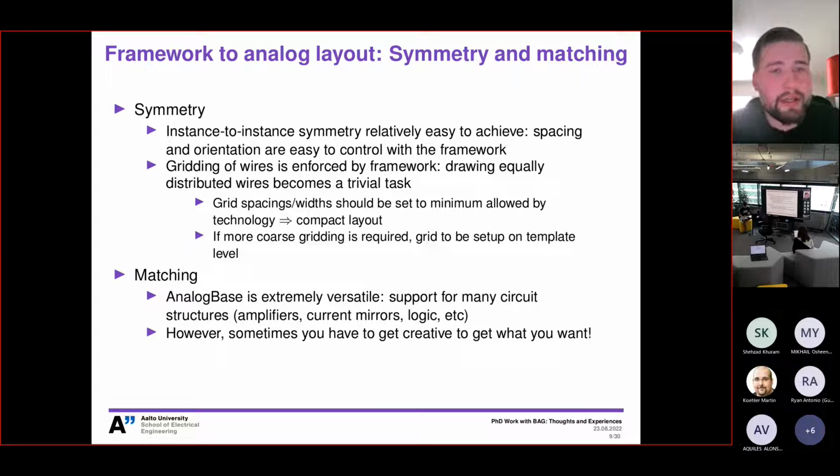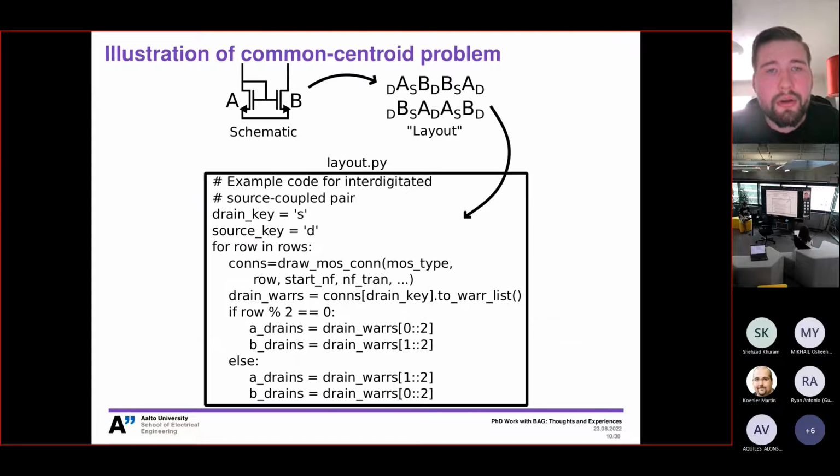And I think this is best exemplified by an example that I have on the next slide. So think about an example case for, let's say, common centroid layout of a current mirror. First of all, we start with the schematic representation of the structure, where we have the input transistor A and then output side transistor B. And then what I typically do when tackling these kind of problems is that I form a mental image of the layout, which is here.